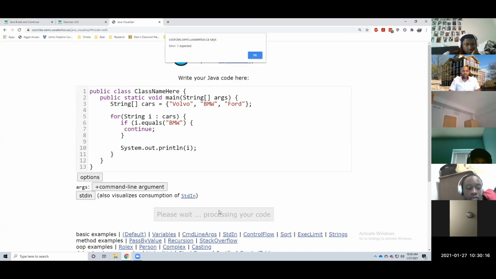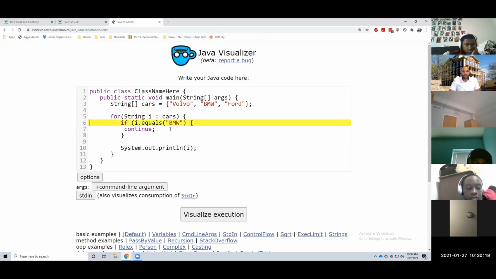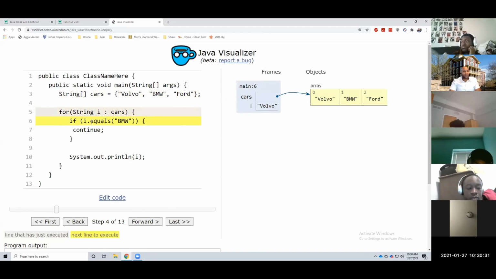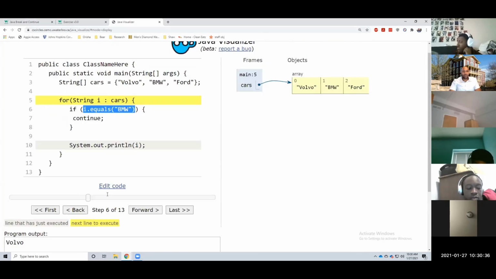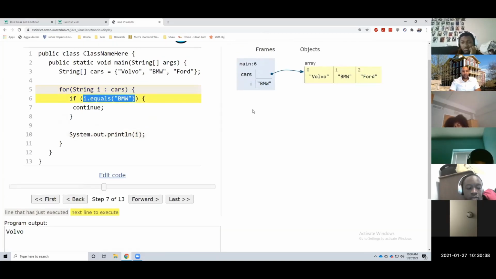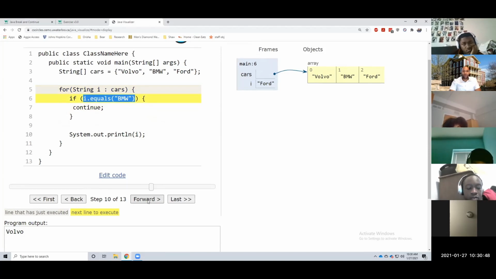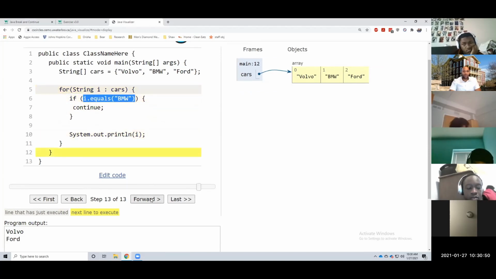So we visualize this. Where are we at? We visualize this. It's going to skip over BMW. Again, we create our array. i equals Volvo. It checks to make sure i doesn't equal BMW. Prints out Volvo down here. We do this again. Now i equals BMW. So if i equals BMW, it's going to go in here and it's going to skip. It's going to go to the next one. Now i equals Ford. We print out Ford, and then we're done.